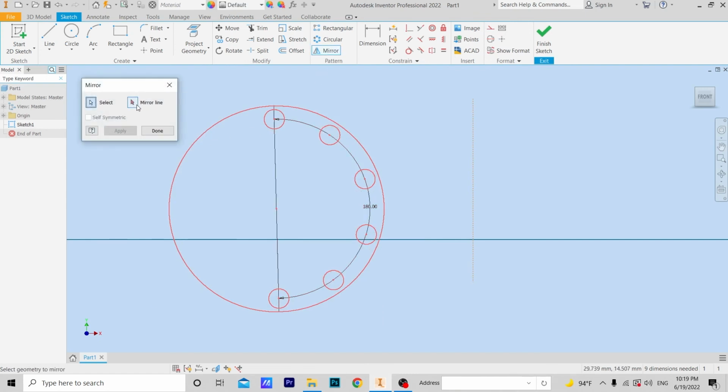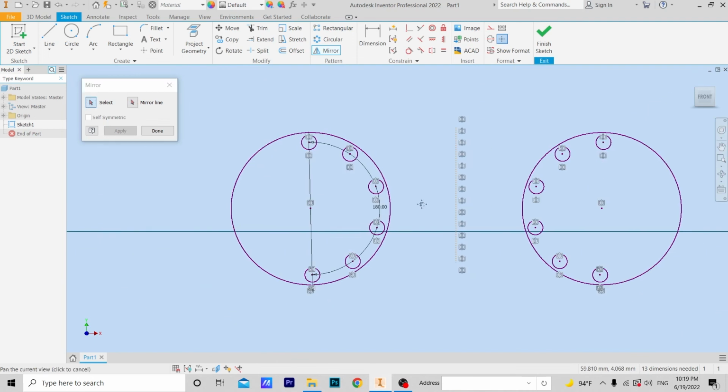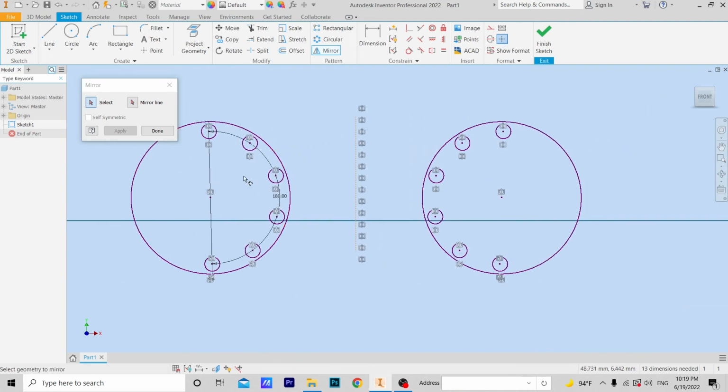Now the mirror line is red. We click on this and choose it and apply it. Okay, we can see this shape mirrored by this line and its mirror shape. They were very necessary commands. Practice these commands at home.